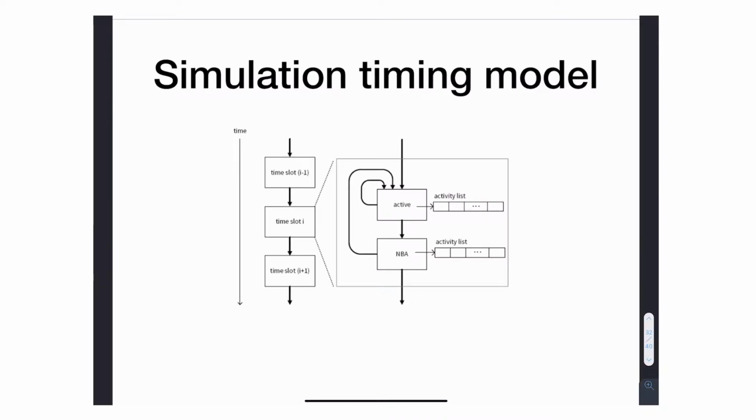We're going to take a look at one of these time slots, and what you can see is I have a couple of regions in it. One region is called active, and the other is the non-blocking assignment region. I have an activity list in here and an activity list in here. The active region is just a bunch of things that need to be done: evaluations, like a summation or a comparison, maybe an assignment, where you're assigning something to something else.